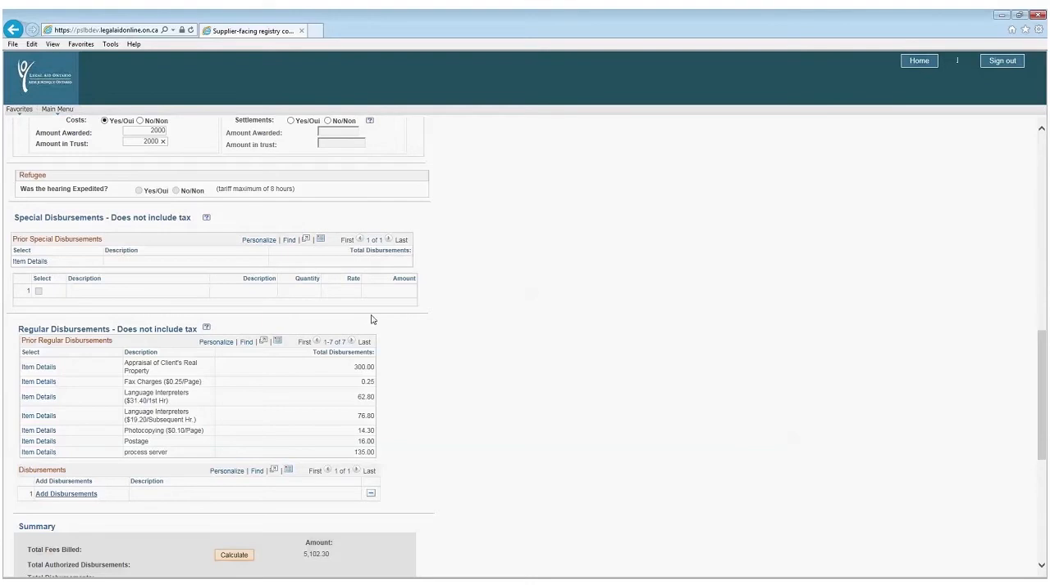Special disbursements. Special disbursements are those that require prior authorization from legal aid prior to the expense being incurred. If you are unsure if the disbursement you intend on incurring requires authorization, please consult the Disbursements Handbook. The first section displays prior special disbursements, which will display any previous special disbursements authorized by legal aid. Once you have requested authorization, Lawyer Services and Payments will advise you if the disbursement has been approved. If the disbursement has been approved, it will then appear in this section.